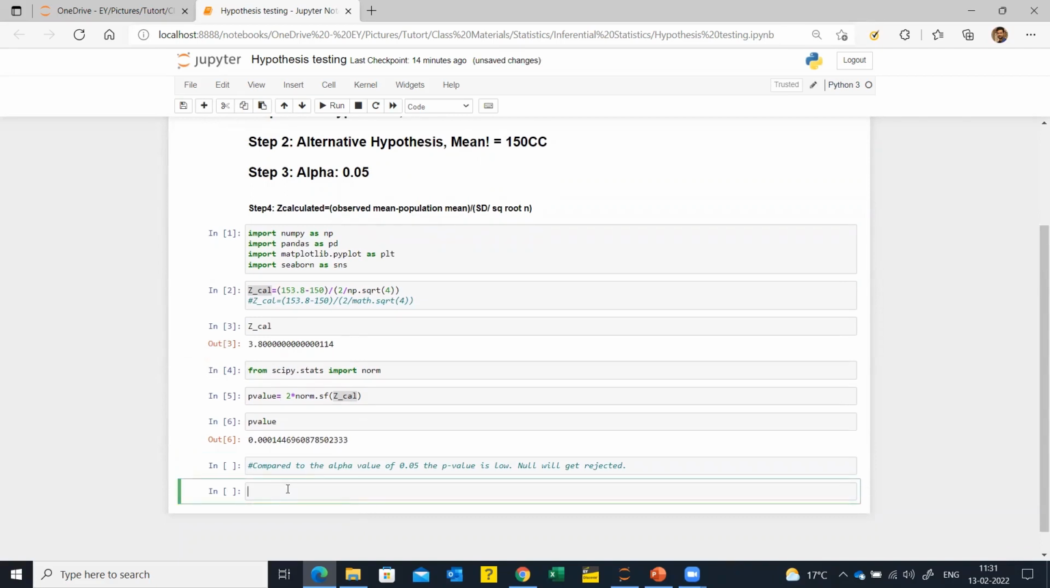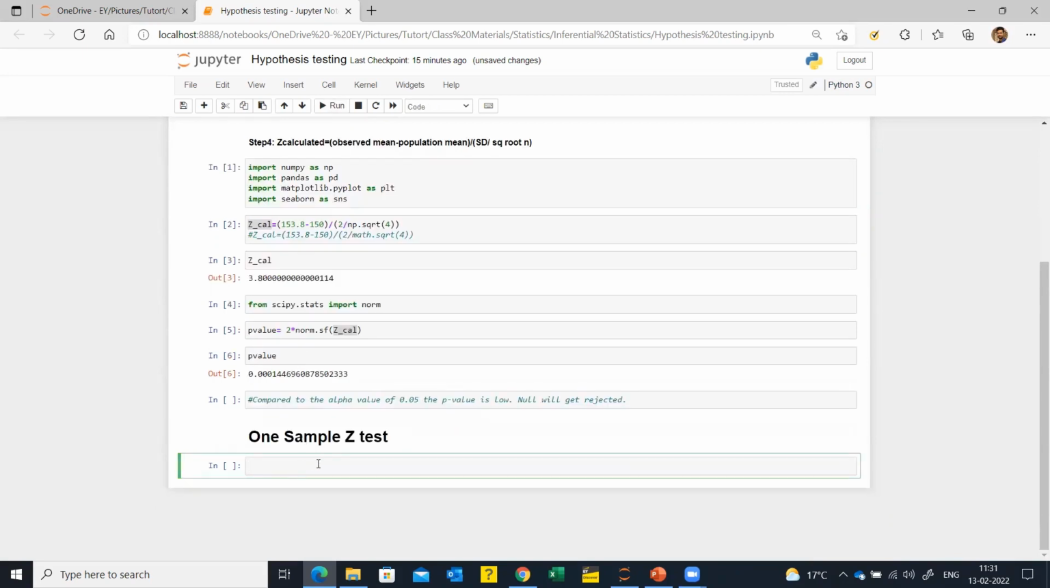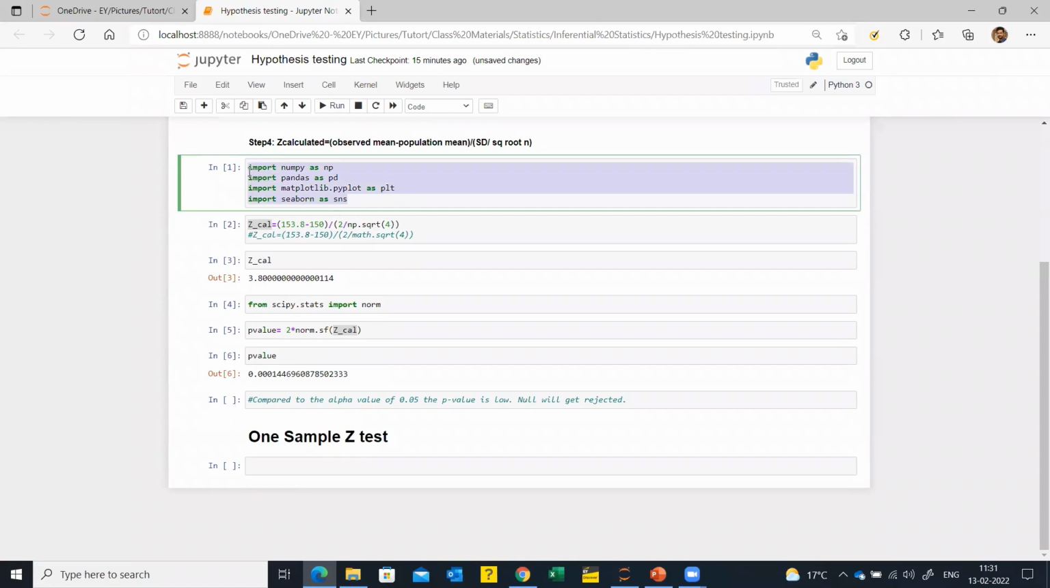I'm showing you one with the one sample z test. If you're not able to understand, don't shy away from asking questions. But let me show you the one sample z test. It is actually along similar lines. So I will just copy a few.